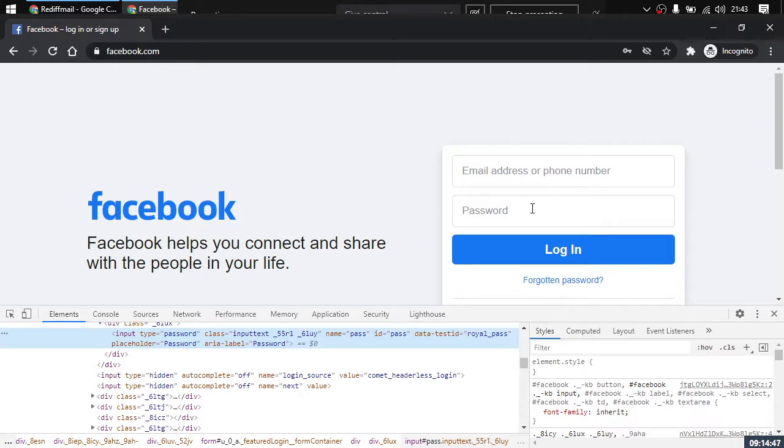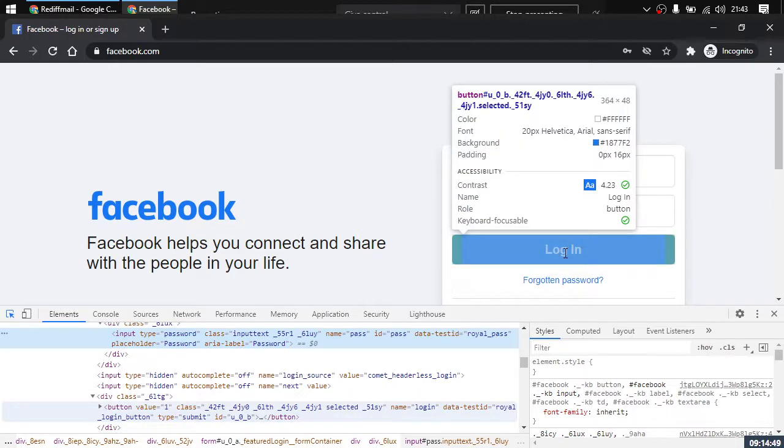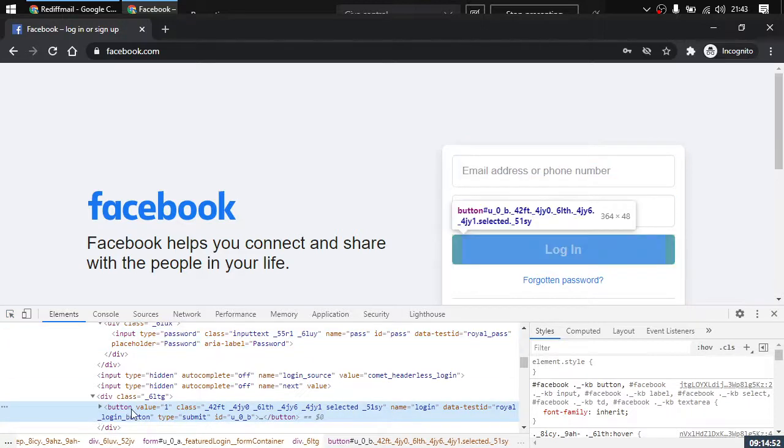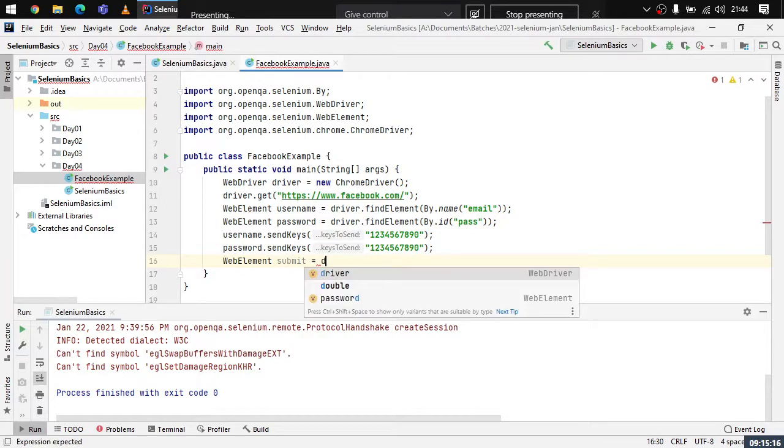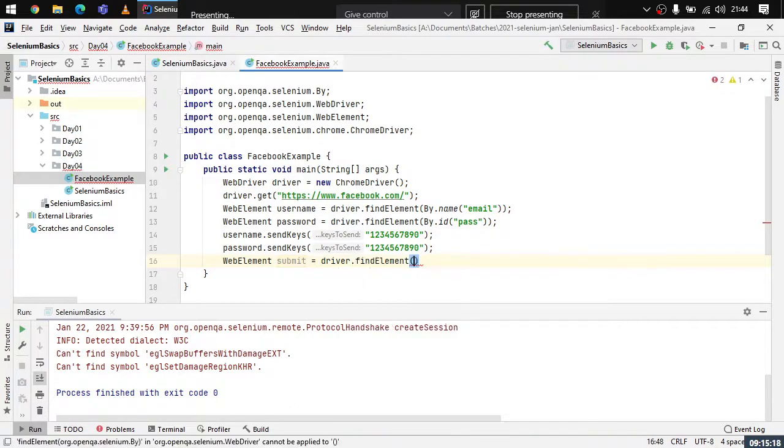What about the login button? Control Shift C. Move your cursor over to the login button, and here you can see that now it is not an input tag. It is a button tag. It has the name here, so we will be using this element with its name, right? Copy this and here say try to find the element. So web element say button equals to say driver dot find element by name equals to this. So we have found the element with its name.